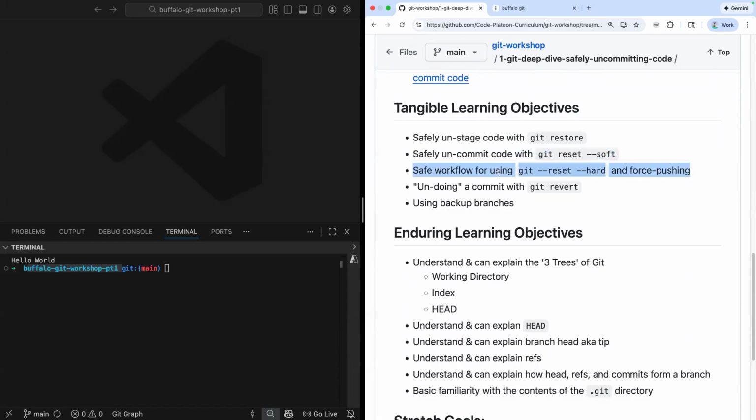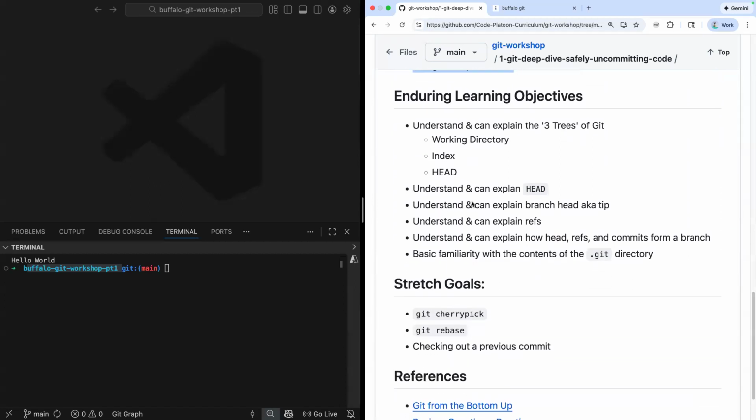And I'll talk about the dangers and risks of force pushing. And we'll take a look at how to undo a commit with git revert, which is actually pretty cool. And I'll talk a little bit about my own workflow with backup branches. Along the way, we'll dive into some Git concepts, the idea of a working directory, the index and HEAD. We're going to talk more about HEAD, which is sort of the tip of a branch.